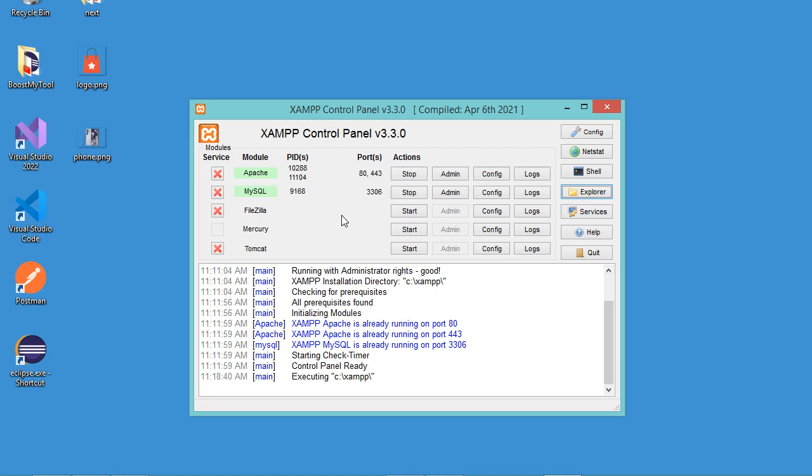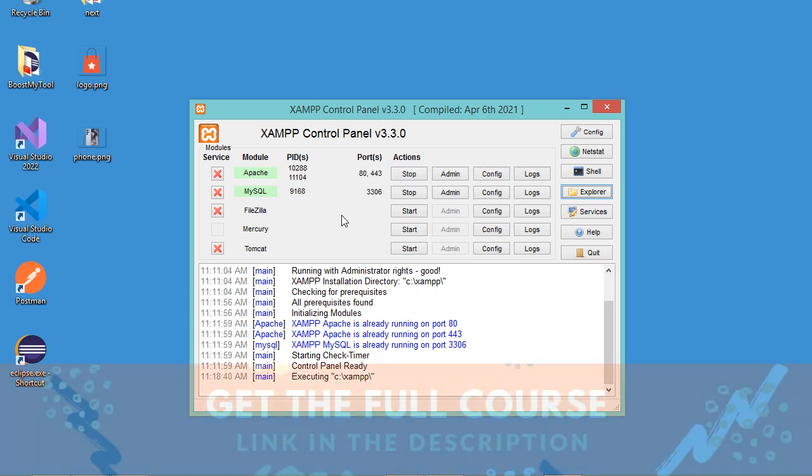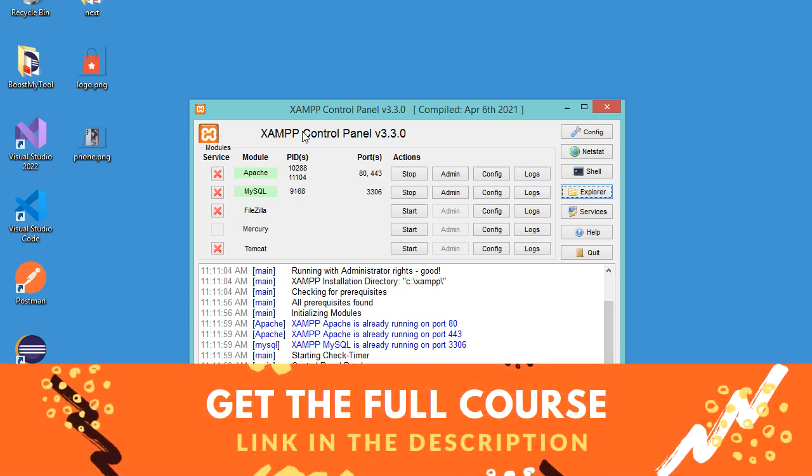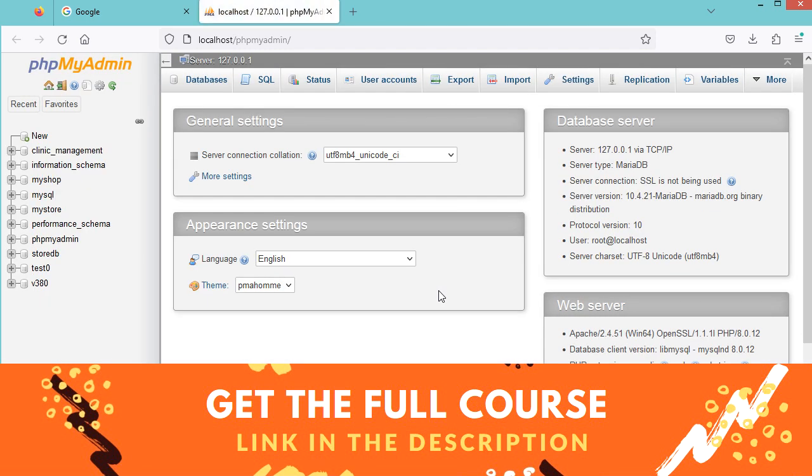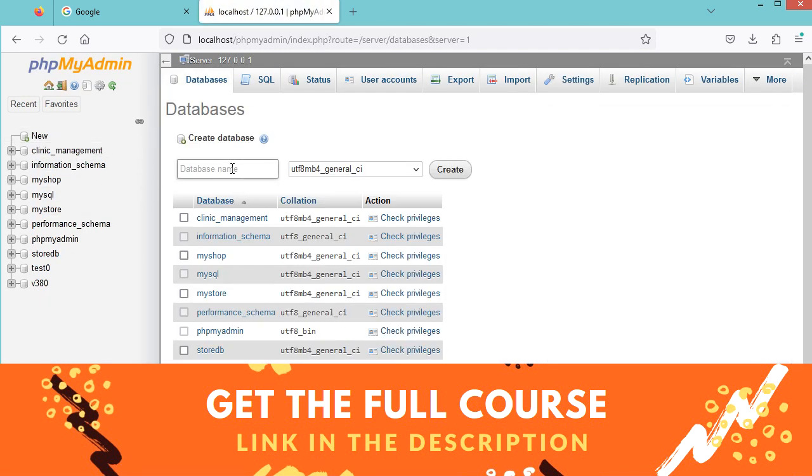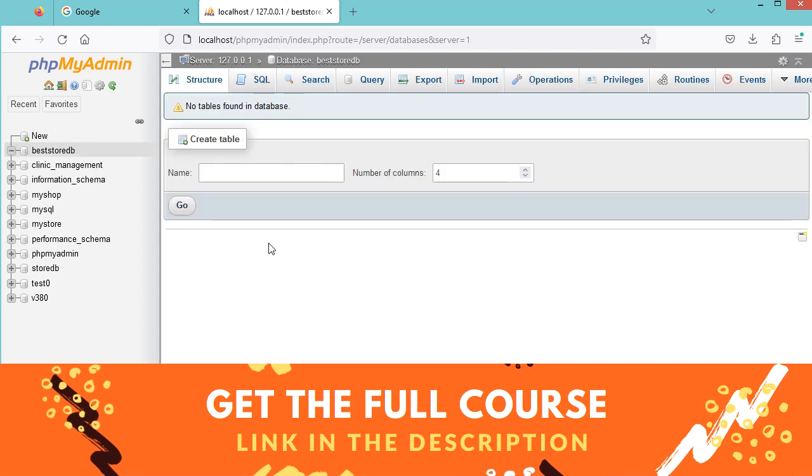Now let's create a new table in the database to store the different users. So here I will use XAMPP, and you can connect to MySQL database using phpMyAdmin. So we can click on Admin. Then let's create a new database. Let's call it BestStoreDB. Then create. Then let's create a new table in this database.